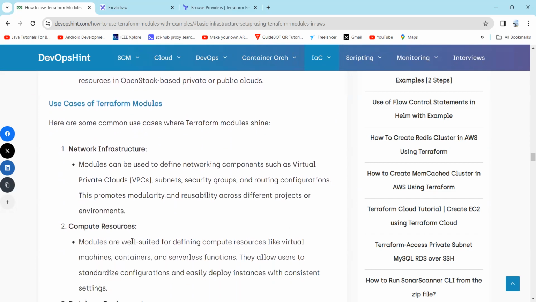Use cases of Terraform modules. Here are some common use cases where Terraform modules shine. First is network infrastructure. Modules can be used to define networking components such as virtual private cloud, subnets, security groups, and routing configuration. This promotes modularity and reusability across different projects and environments.